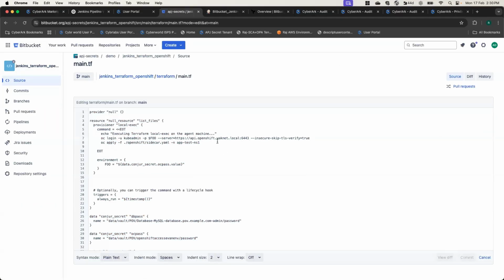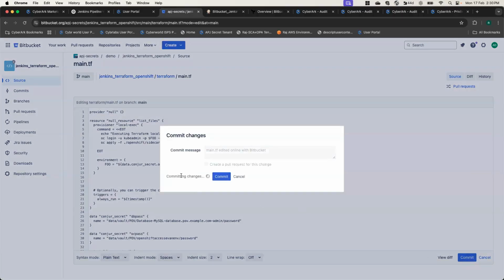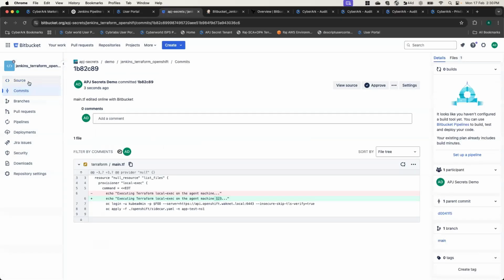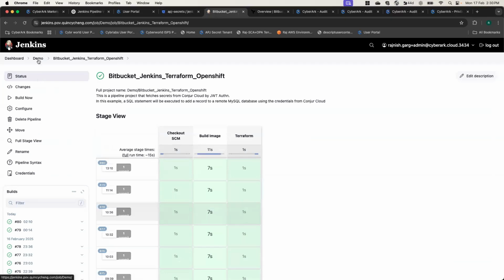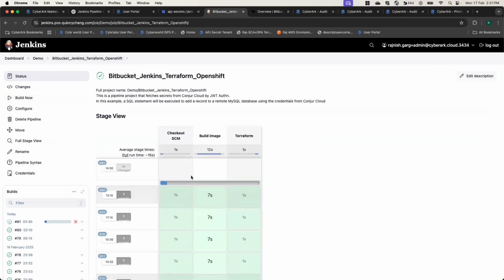So I'm going to say just put 1, 2, 3, then we will commit. Within a couple of seconds, we will see our pipeline has been triggered. So I'm going to go to the Jenkins. We'll go here. We can see it will start running.